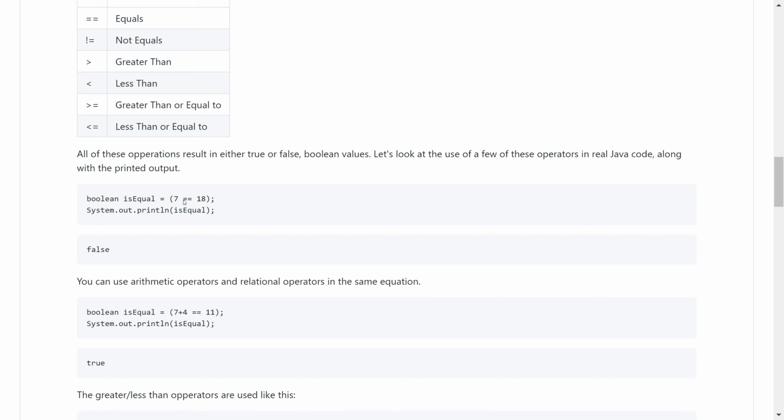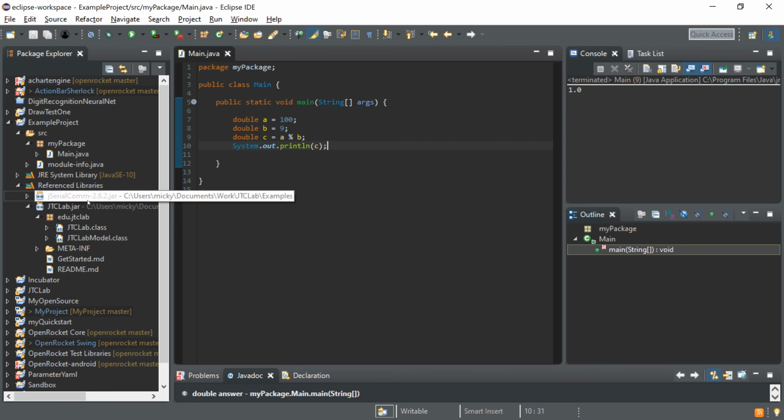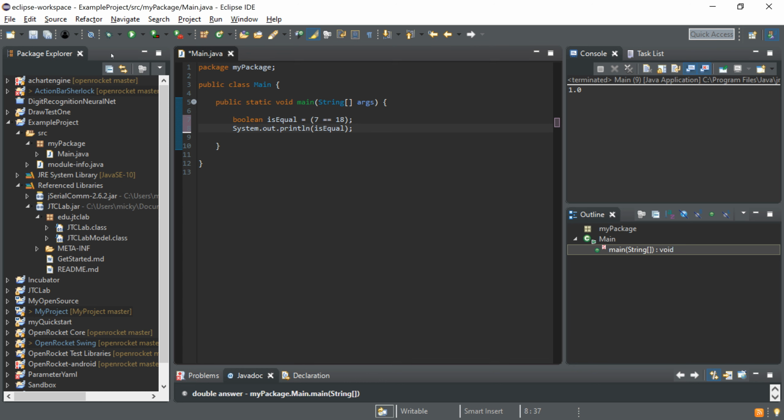This test is testing whether or not 7 is equal to 18. And obviously it's not, so the value of this variable should be false. And then it prints out the value of the variable. Let's put this in Eclipse and see if it does indeed run as we intended it to.